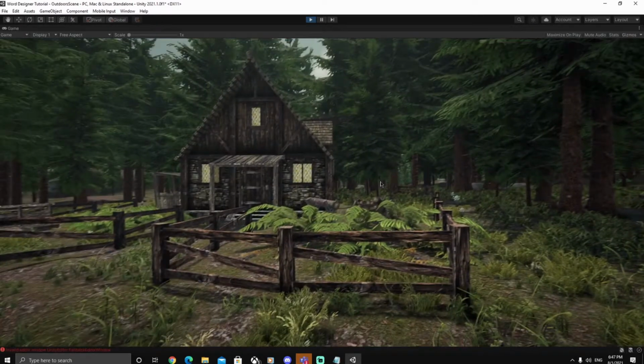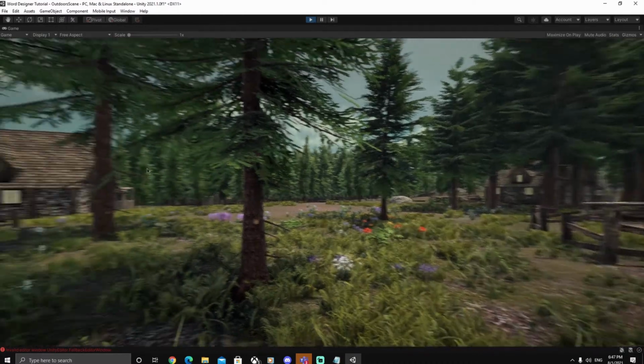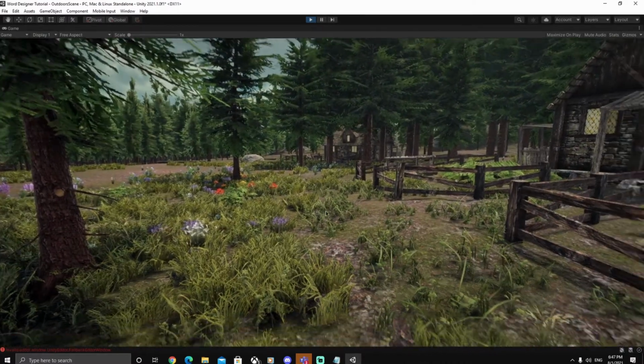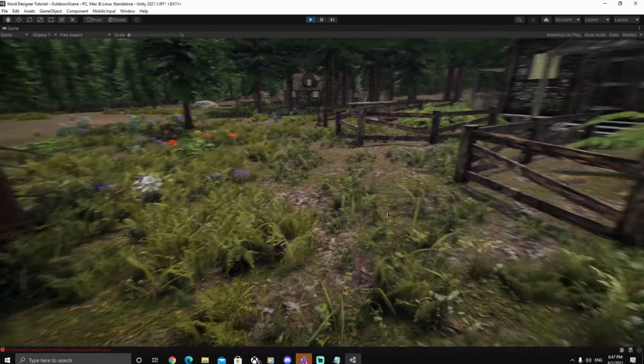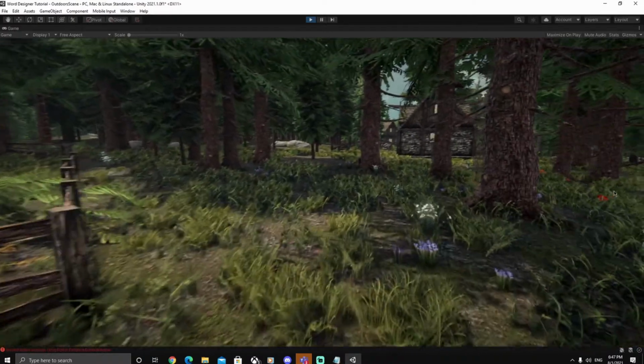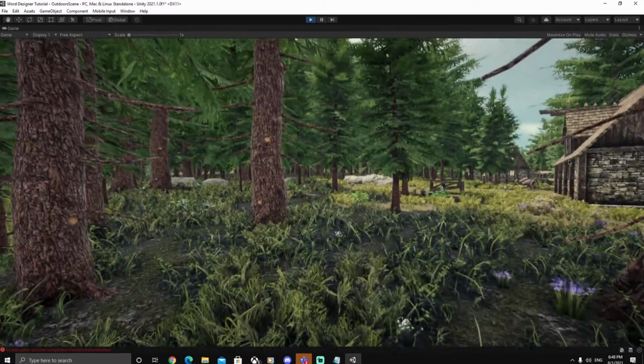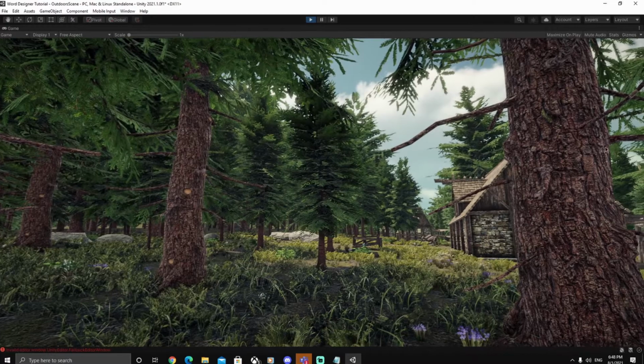Go full screen. It's just gorgeous. So there's the grass from Flora. No more white plains. It looks natural. I just love this grass. Nice vegetation.